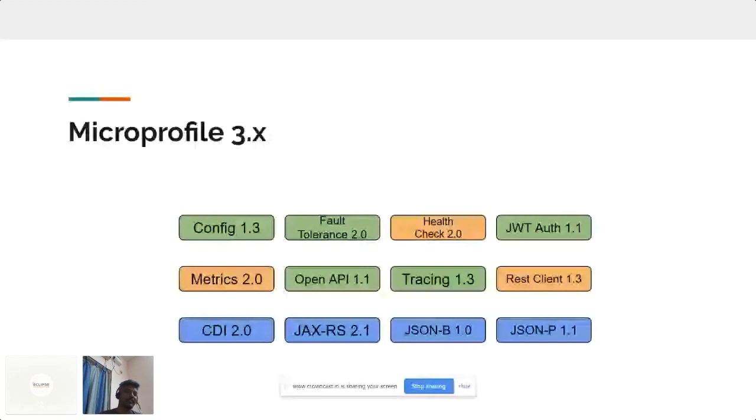On top of it, complete annotation support is available for your development, just to ease and simplify your development lifecycle. Three things are marked in orange, and there is a specific semantic behind that. These three specifications were modified or updated from the earlier MicroProfile version. That's why I have marked these three alone in a different color. The remaining things have no change.